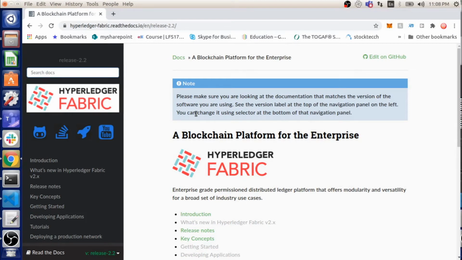We're going to see how to set up Hyperledger Fabric 2.0 on your local machine. I'm going to discuss where you have to look for the code and which resource materials you have to look at to set up Hyperledger Fabric. Every Hyperledger project has a document released on readthedocs.io.